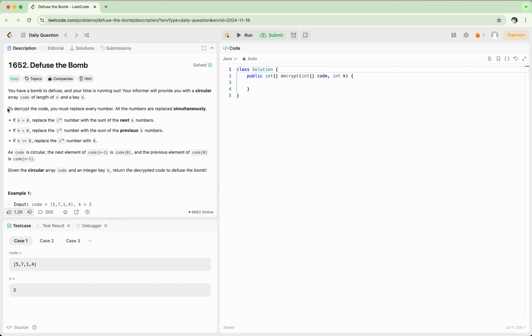And in order to defuse that, we have to decrypt an array, circular array code, and the way to defuse it is that if k is greater than 0, replace the ith number with the sum of the next k numbers. So i plus 1, i plus 2, and so on up till i plus k.